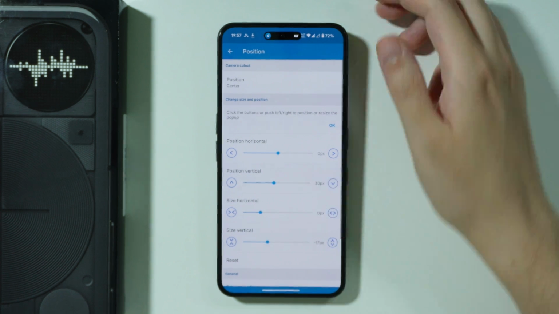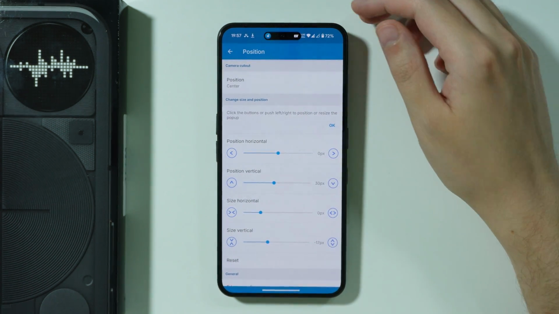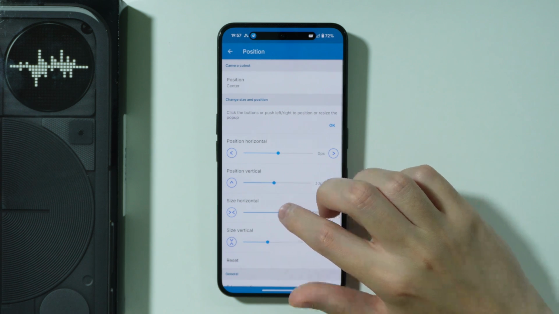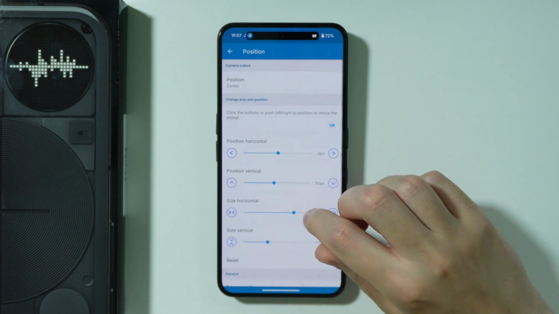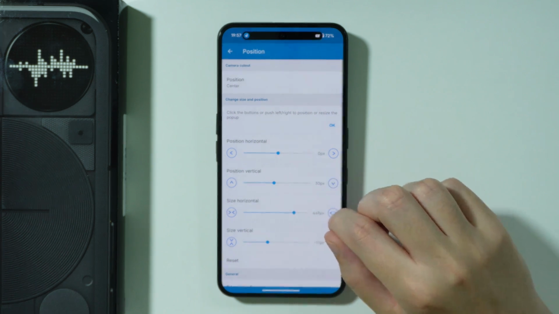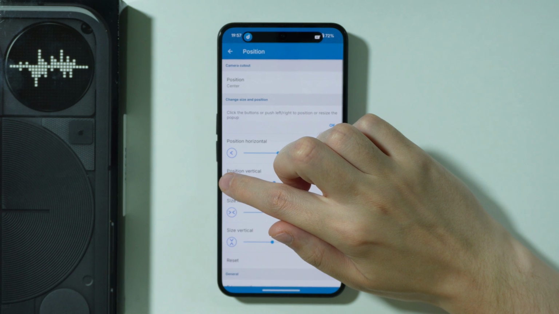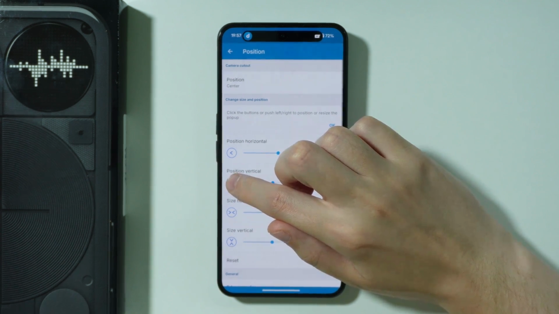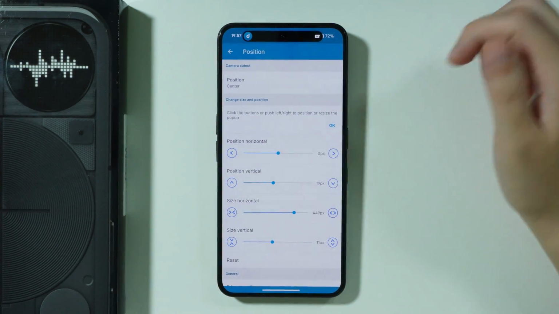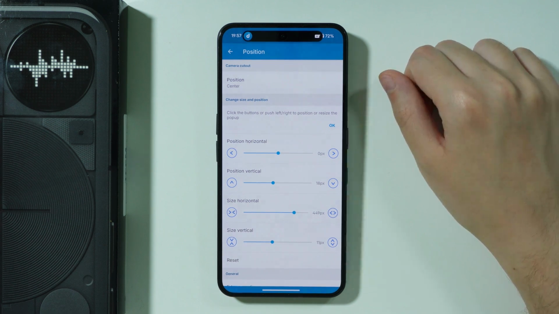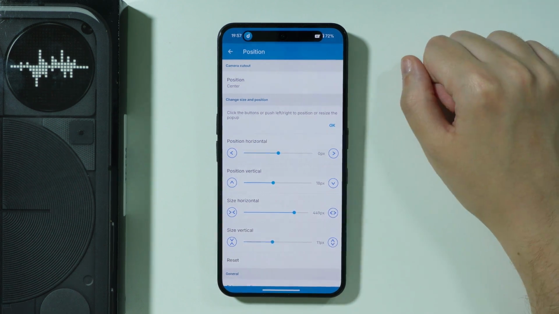And if you like how I set it up, then of course you can copy these values. I'm gonna also make it wider a little bit, maybe even more. There we go. And of course vertically we can also increase the size. I think it looks good. Maybe I need to move it a little bit up. And there we go. So this is my example quick setup. Feel free to copy it if you want to. And yeah, that's pretty much it.